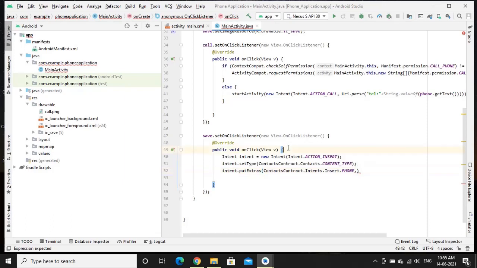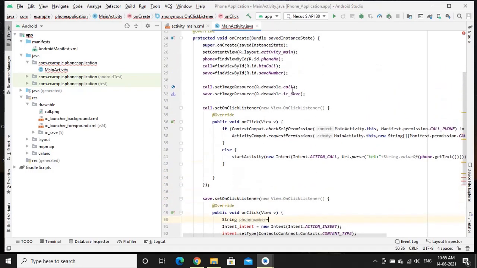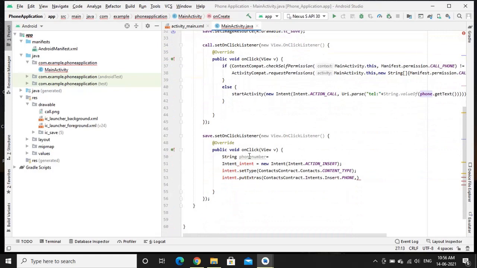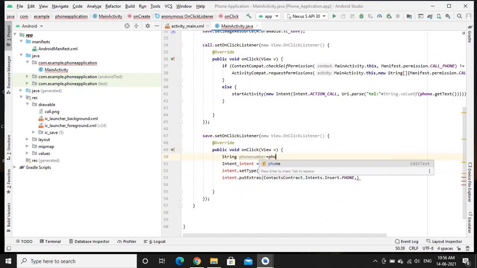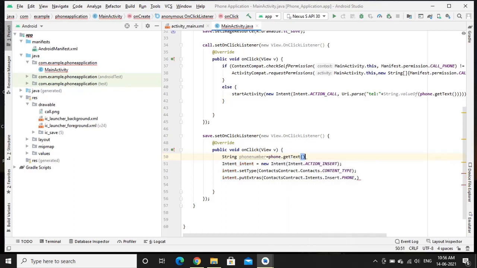For that, first we take the data from the edit text and store it inside a string type, phoneNumber, is equal to our edit text, phone dot getText, and convert into string, and this we pass as the data.